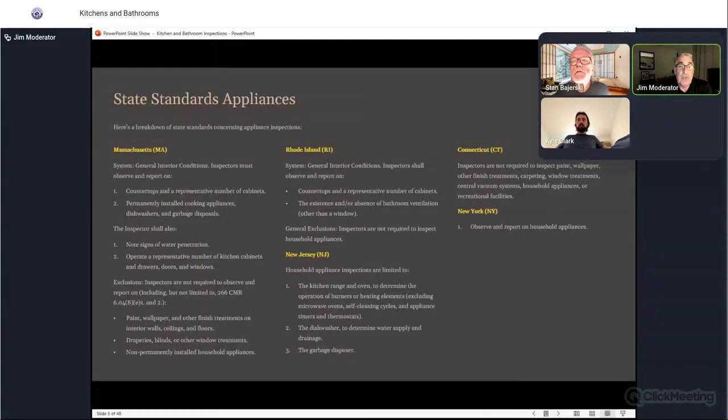Rhode Island shall do countertops, represent a number of cabinets, the existence or absence of bathroom ventilation other than a window. General exclusions: inspectors are not required to inspect household appliances. So you go into a kitchen, you're good. You don't have to do the fridge or cooktops or anything like that. But again, you want to go over the standard.